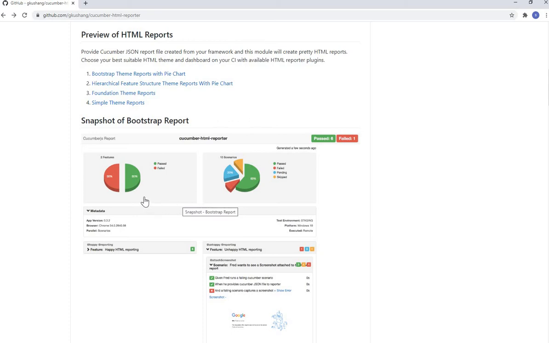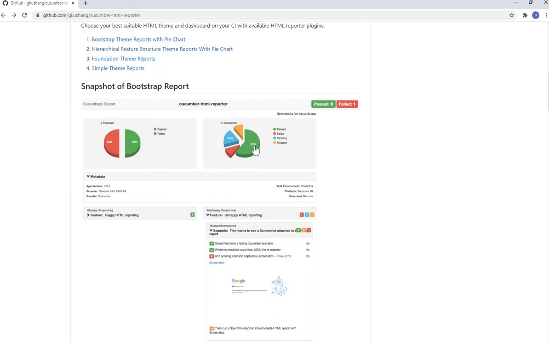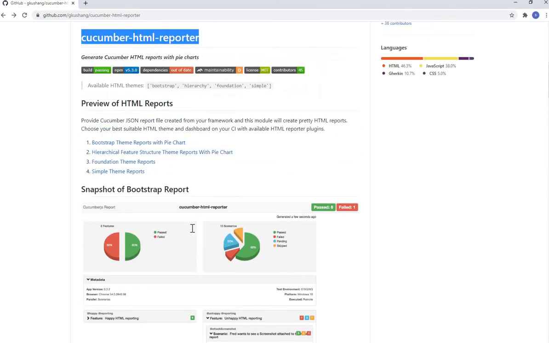Here are the highlights. You can see this is the preview. It's going to be something like that. It's pretty nice, like an HTML view. You can see the pass and fail in different segments, your scenarios, and it also shows all of the features. So this will be the look.